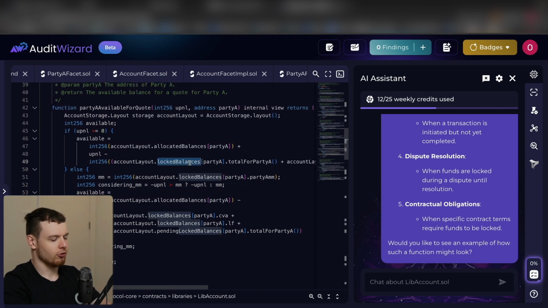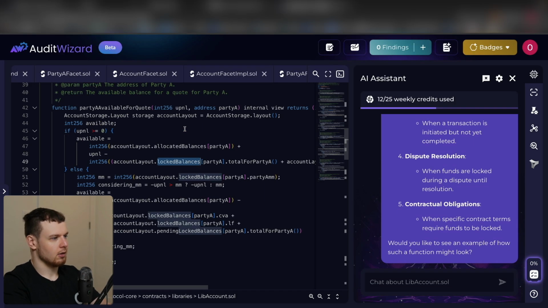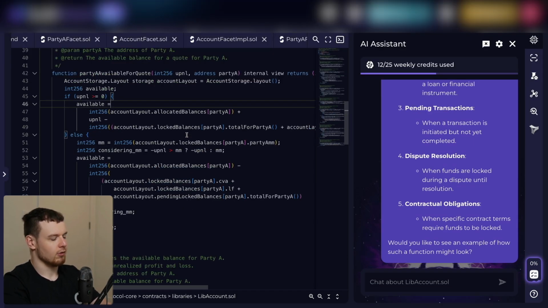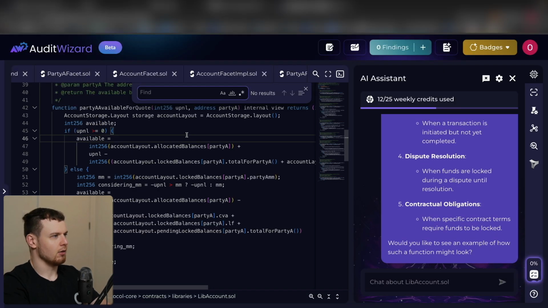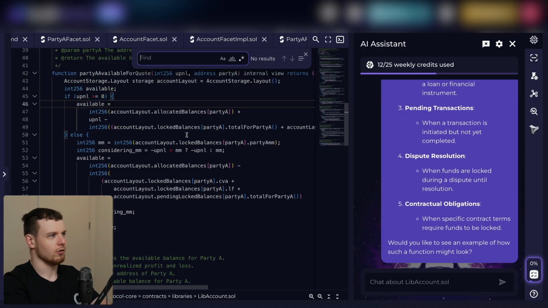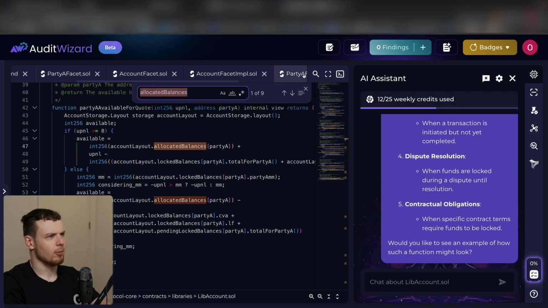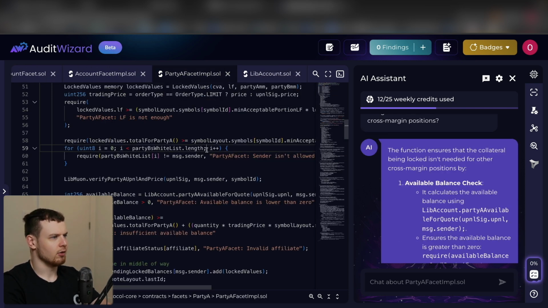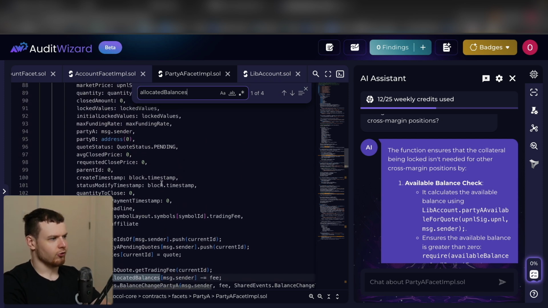The locked balance, I'm pretty sure, if we have a look... where's the Command Shift F? It's no longer working. I don't know what I've done. Now it's just doing some full screen stuff. That's unfortunate. That's probably some Chrome thing that I'm messing up. But if we go back to party A, implementation, allocated balances, that is your cross margin.